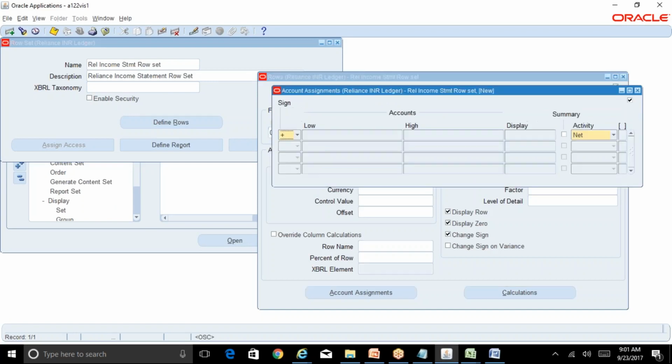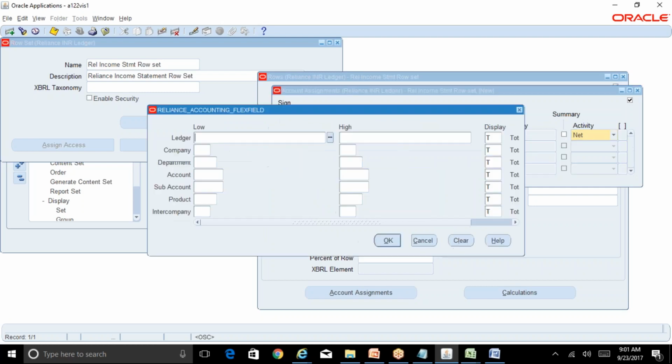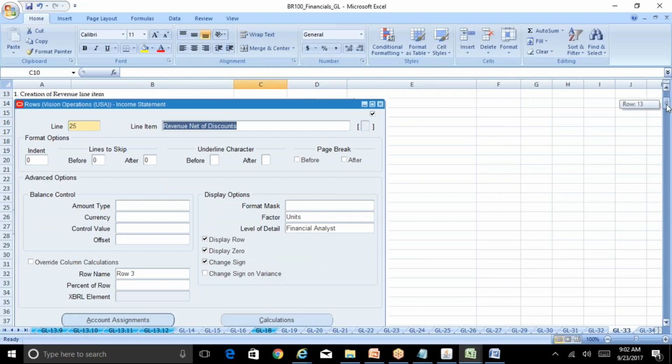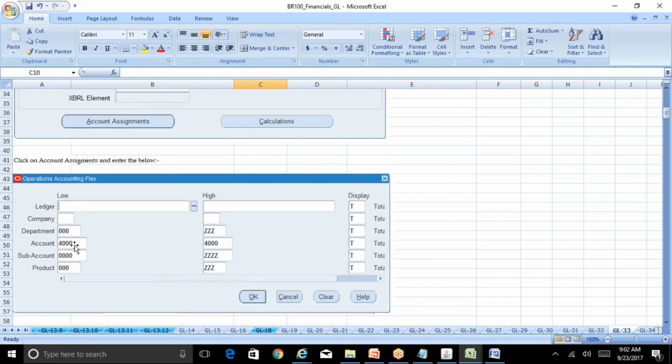So click on account assignments, put your cursor here, and then you need to specify the account code combination range which falls under the revenue category. And I want to show this particular report only for company 01. Okay, and I want to show this for all the revenue accounts. Okay, all the revenues are categorized under the 4000 parent.